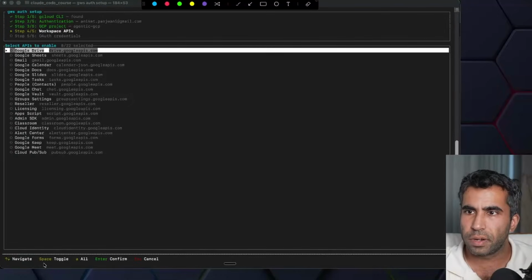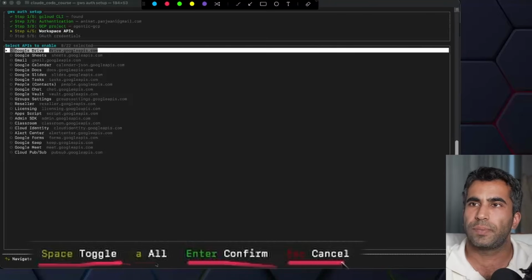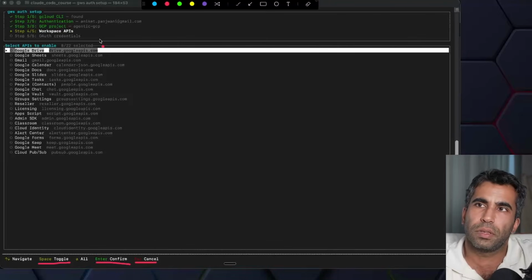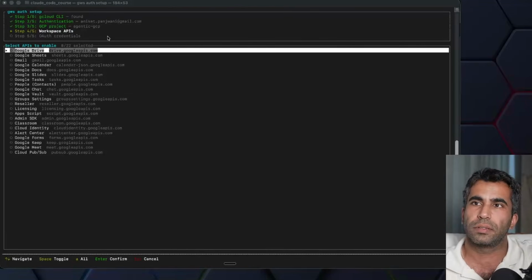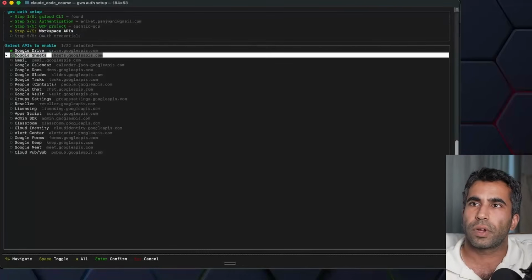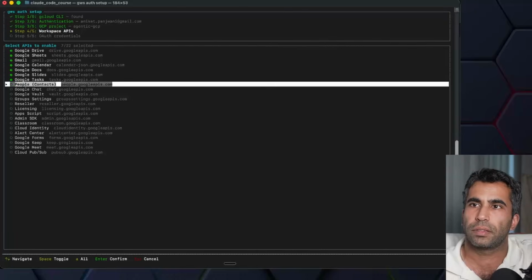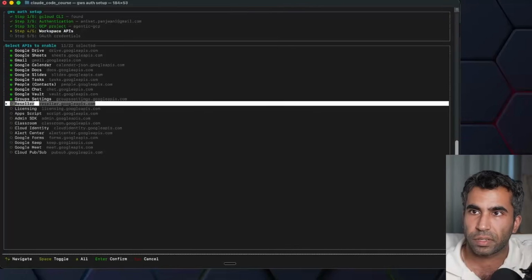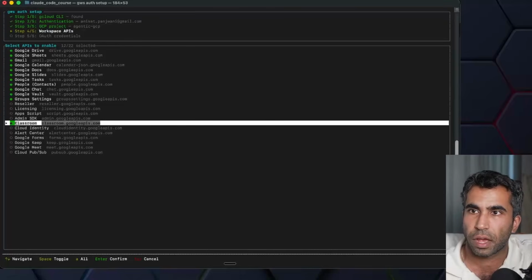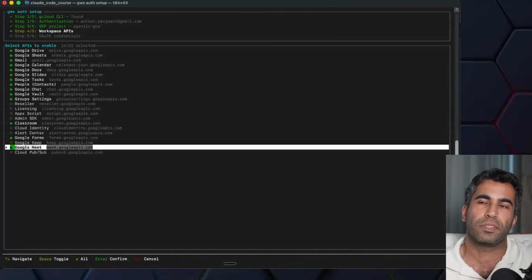So if you look over here at the bottom, it says space toggle, enter confirm, escape cancel. So what you want to go through is all of these and basically press space for everything that you want to have access to. So I'm going to say sure for Google Drive, yes for Sheets, yes for Gmail, Calendar, Docs, Slides, Tasks. Yeah, that all looks good. I don't even know what Vault is. Sure, group settings. Reseller sounds sketchy. Licensing, I don't know about that. Classroom sounds okay. Forms, sure. Meet, sure. So I've decided I want to give this tool access to all these services. So now I'm just going to press enter.